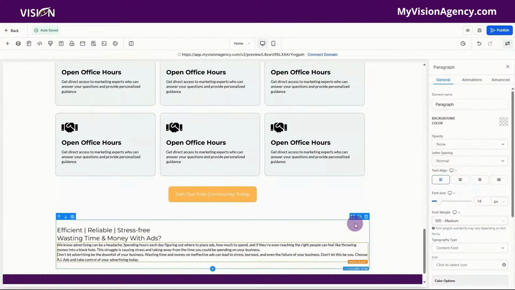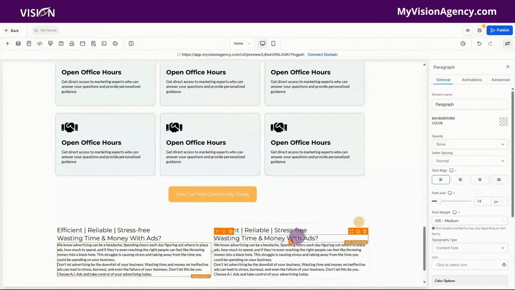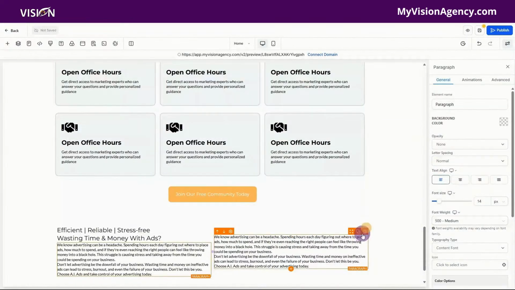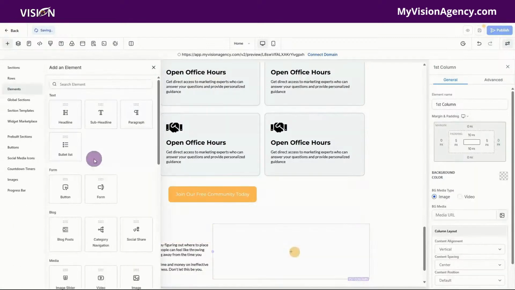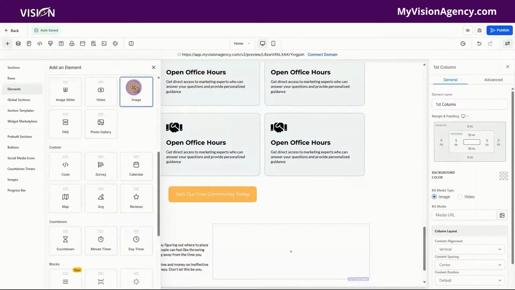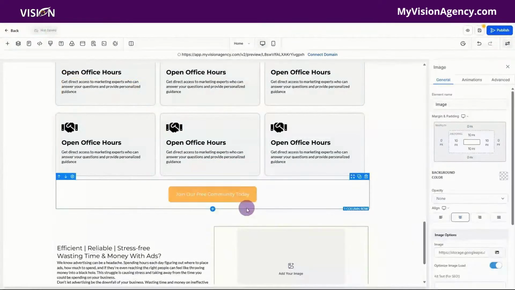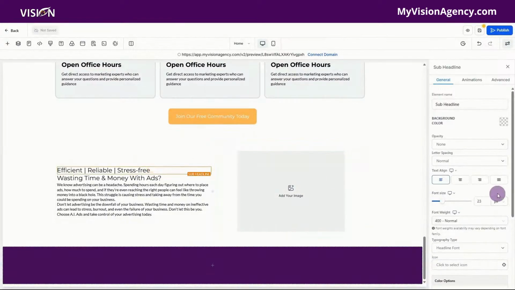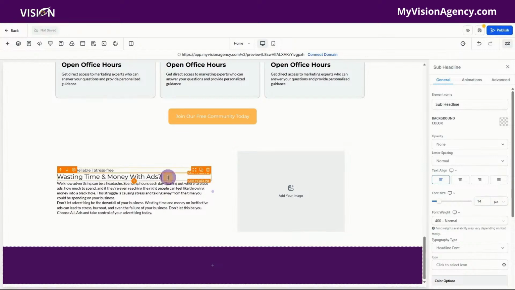I actually need to duplicate this because we don't have an image. So I duplicated the section to add a new box, but I need to delete all these things and then add my image placeholder. So I'm going to drag that in. This obviously needs to be a lot smaller. Okay. And this needs to be bold.